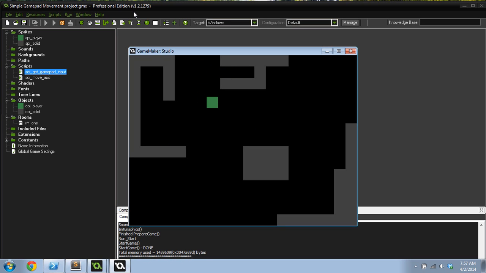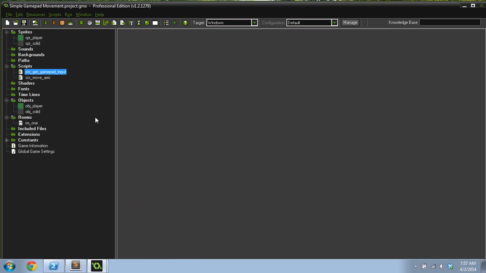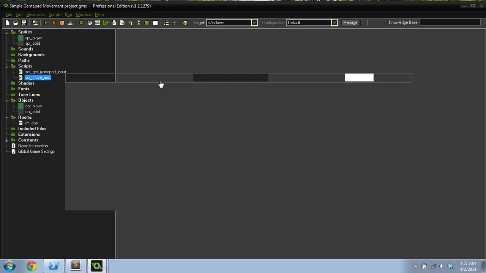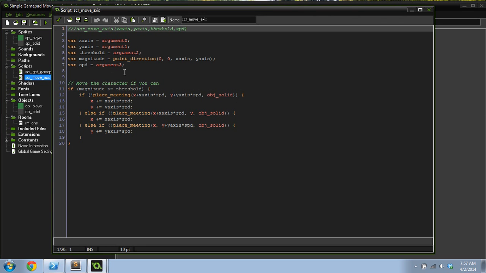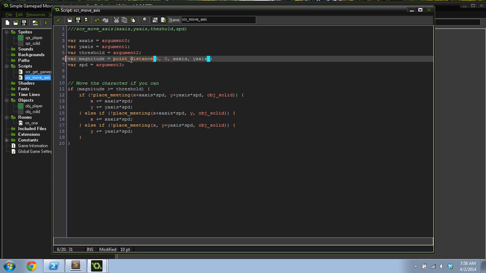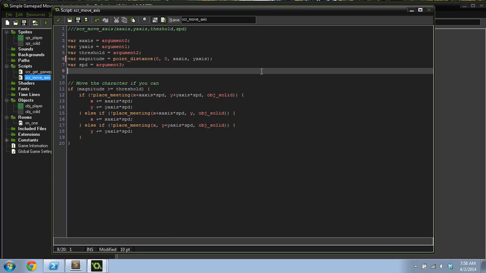Not too bad, actually. You can see that our character kind of drifts, and that means that the threshold isn't working. So I need to go double check that real quick inside of the code. So the magnitude, if magnitude is greater than the threshold. Oh, we've got point direction. This should be point distance. I don't know what the heck that would have even done. You want this to be point distance.